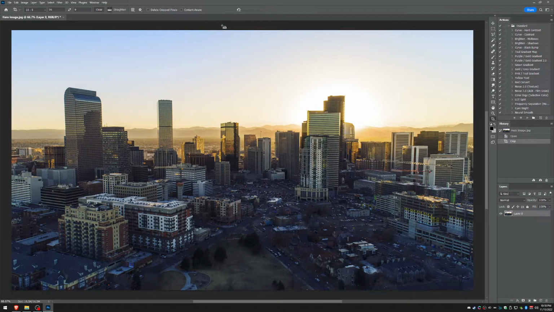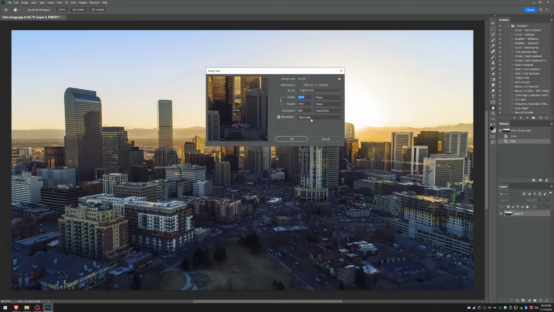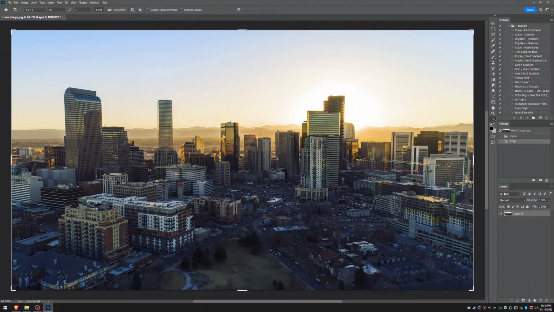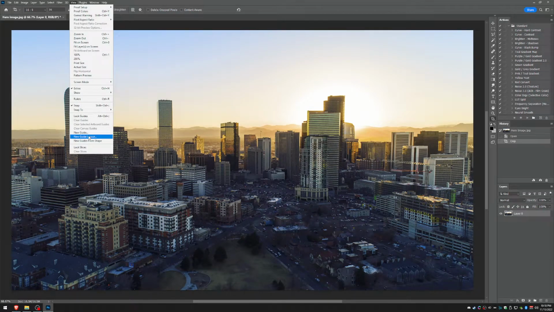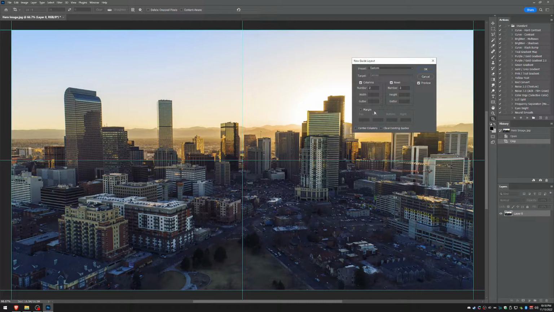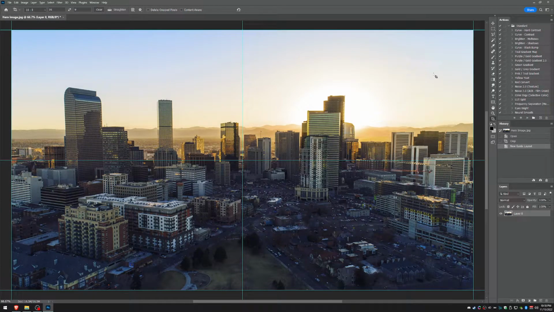We can use Command-Option-I or Control-Alt-I to check our image size, 3200 by 1800, we're good to go. Step one, we're going to open the View menu, select New Guide Layout, and run guides with 2 columns and 2 rows and no gutters.